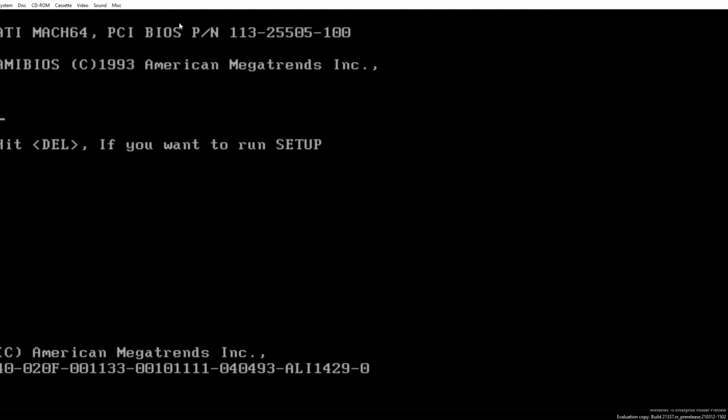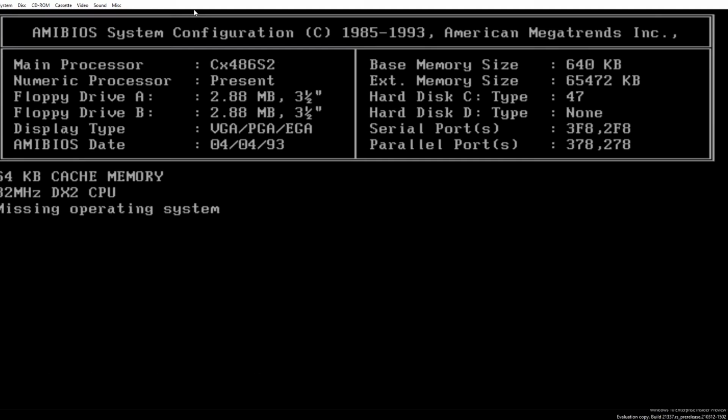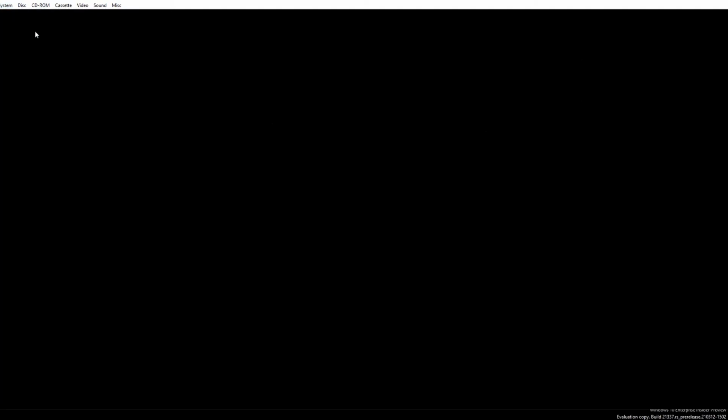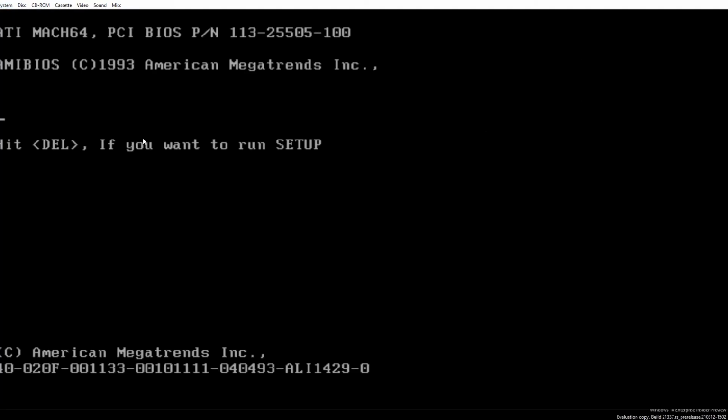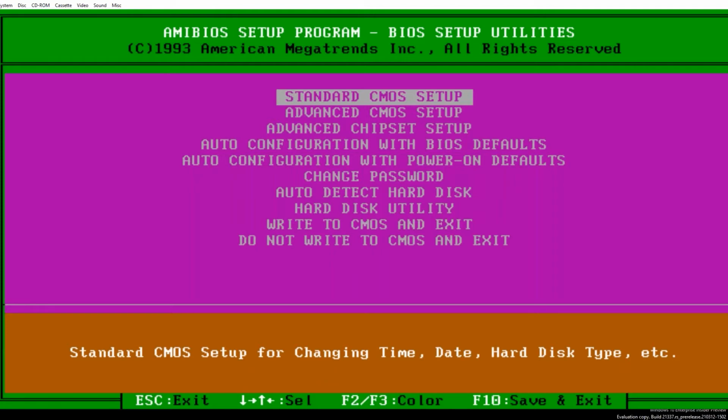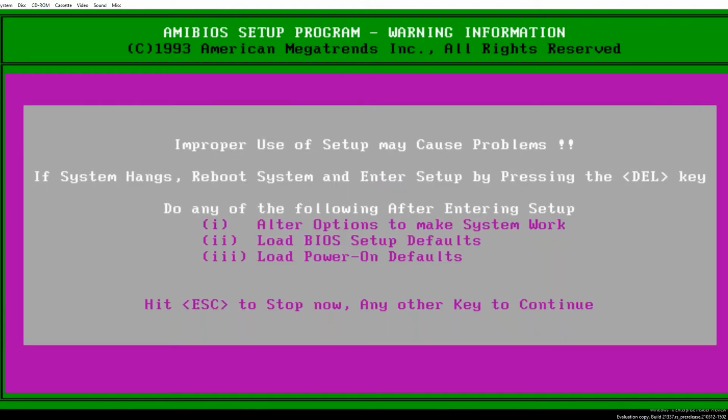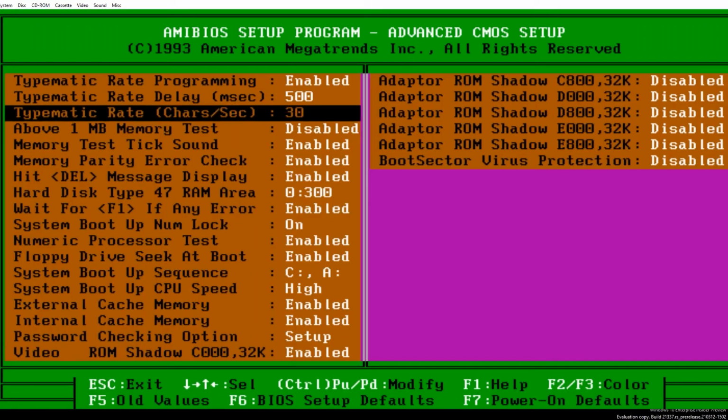So you'll notice I've got a little bit of a time gap here. We're actually running a 1993 BIOS. Oh, missing operating system. So what we're going to do is go to System and do a Control-Alt-Delete, and we're going to go into the BIOS by hitting Delete here. It takes a second. It's doing the RAM check. We need to go to Advanced CMOS Setup. Now, this is what you just had to do if you were running a computer back in the day.